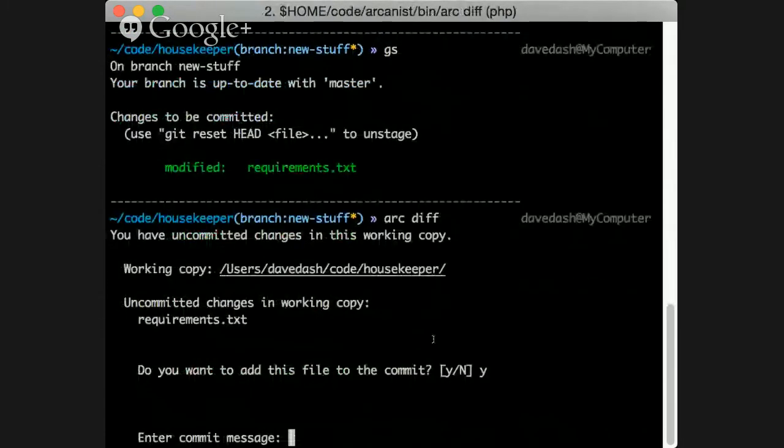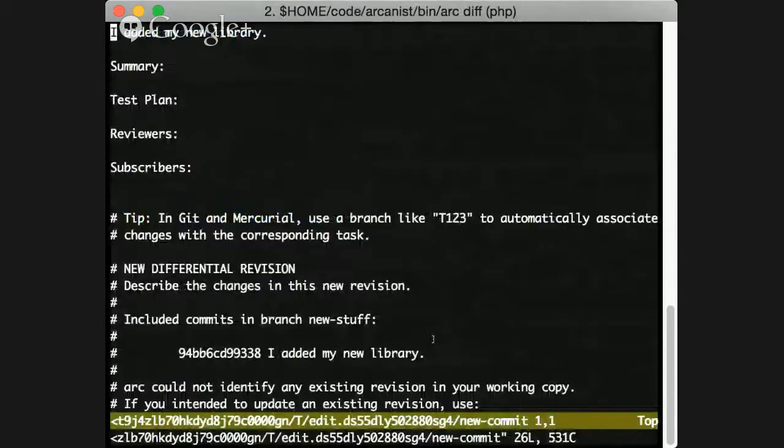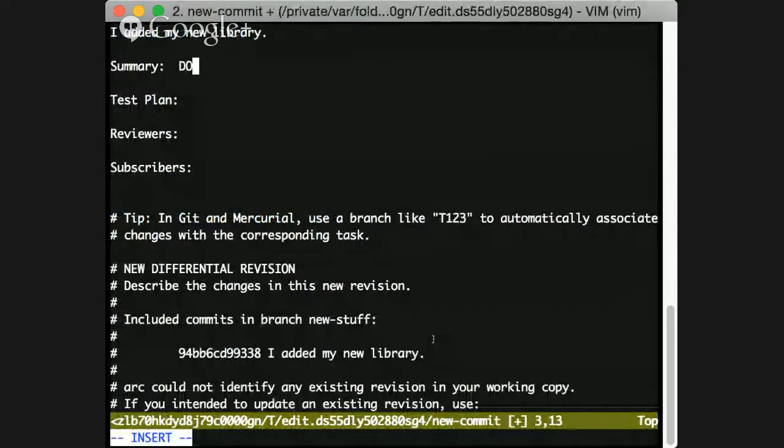Okay, add this file. Here's my commit message. I added my new library. Okay. Summary. Please ignore. This is for the MyFitnessPal team to ignore. This is just a demo for Hangops. Hangops shout out.